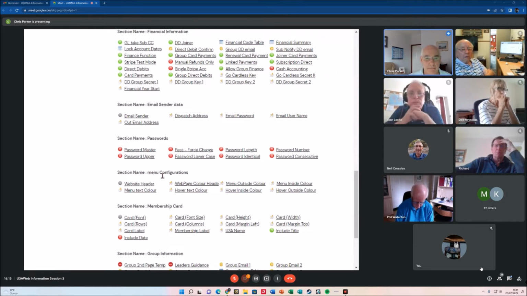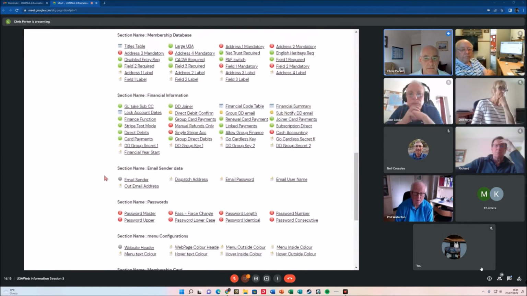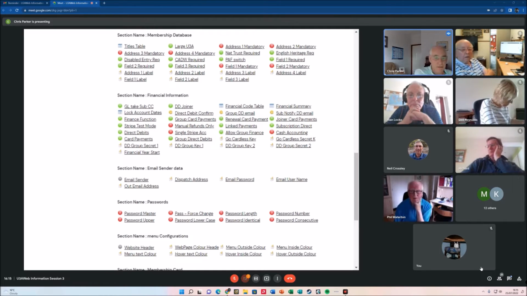Right. Okay. So while we're here, we'll have a look at some of the other switches and things that are relevant to taking credit cards. You need the finance function switched on. So this is not the accounts. This is just the finance function to record payments. The accounts are done separately, being built on the top afterwards. So you certainly need the finance function switched to yes.